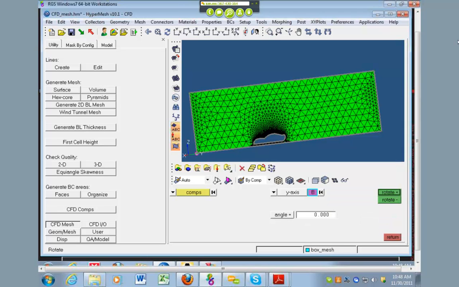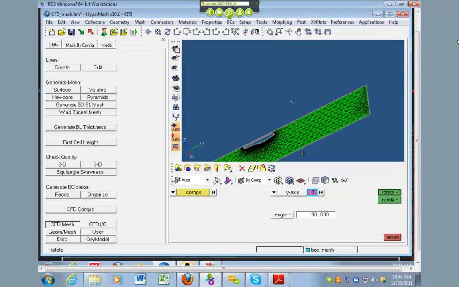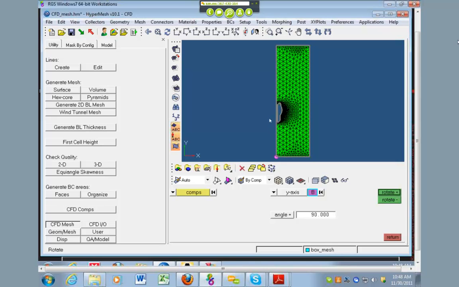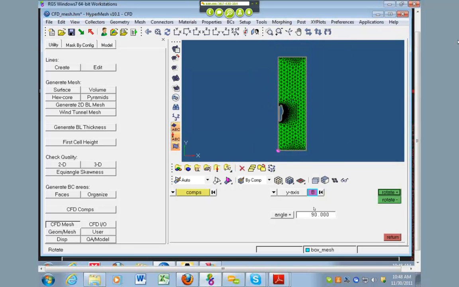Let's try 90 degrees. I'm trying to think if it's 90 or negative 90. And if you say rotate plus, it'll rotate it like this. Okay, actually we want to rotate it 180. Rotate.